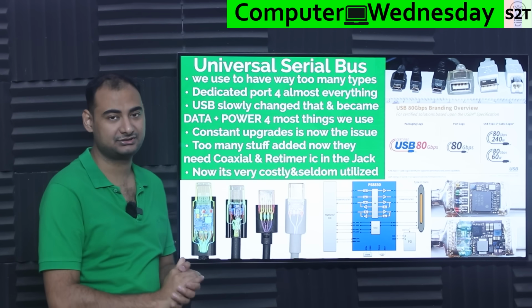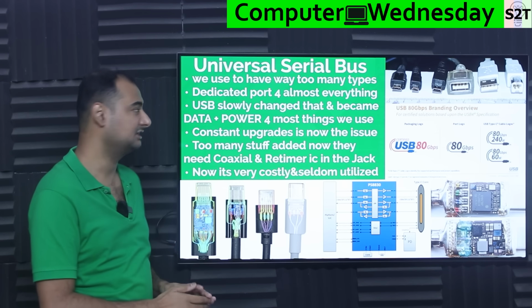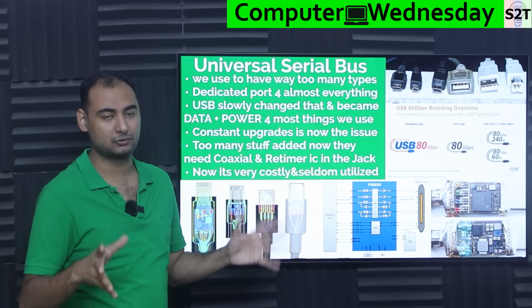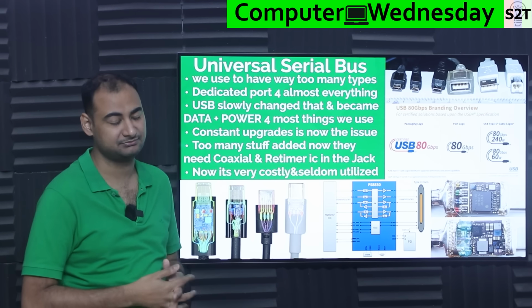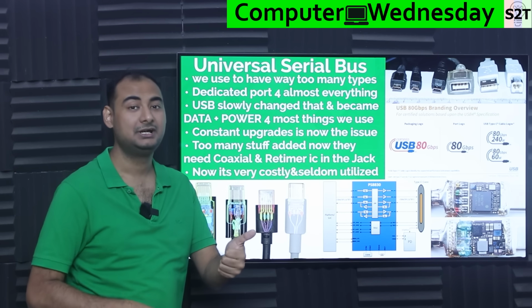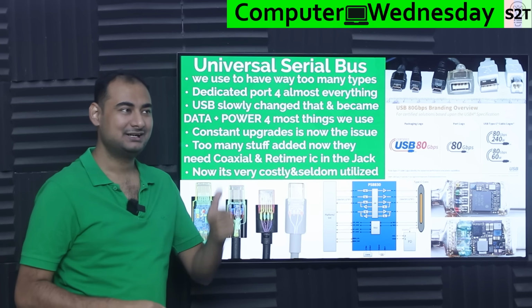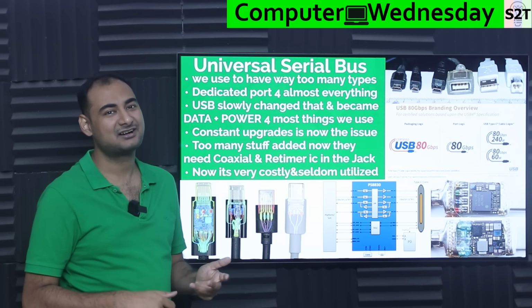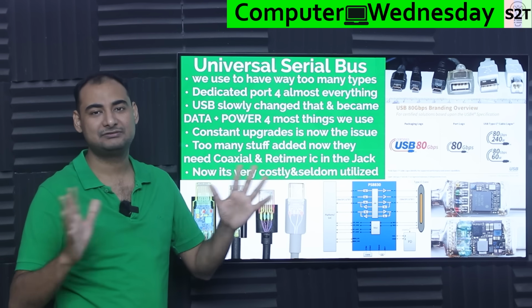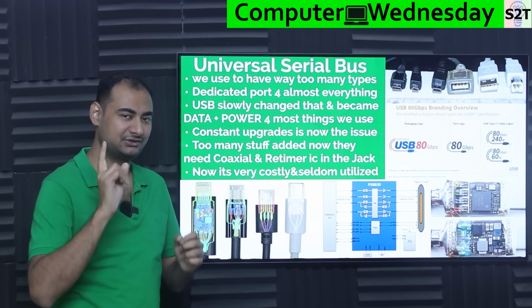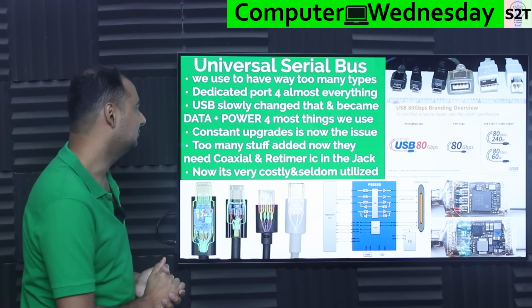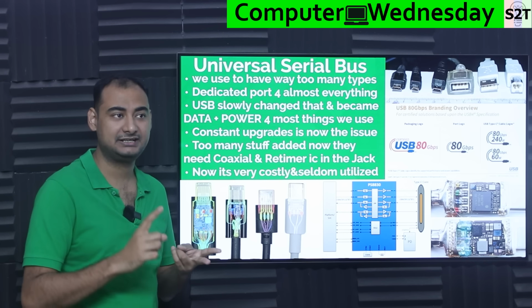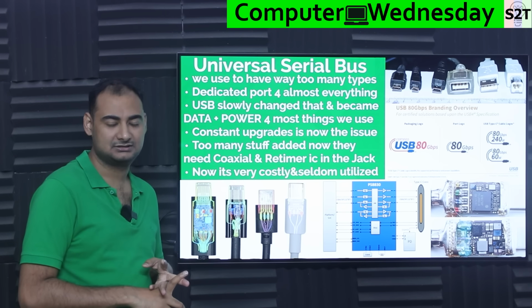Then we come to the birth of USB, Universal Serial Bus. Now, this actually digested most of the ports that we used to have in the backside of the computer. Basically, there used to be a port for keyboard, a different port for mouse, a different port for scanner, joystick, camera card readers. So all of those slowly got dissolved into one thing, USB. Now, it's basically a dedicated port for almost everything. Nowadays, it does your data, it even does your low power charging and all that.